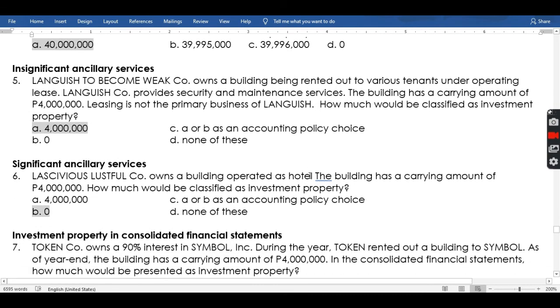Okay. Number 5, languish, to become weak. Company owns a building being rented out to various tenants under operating lease. Languish company provides security and maintenance services. The building has a carrying amount of 4 million. Leasing is not the primary business of languish. So how much would be classified as investment property? The entire property is going to be investment property. So 4 million na yan.